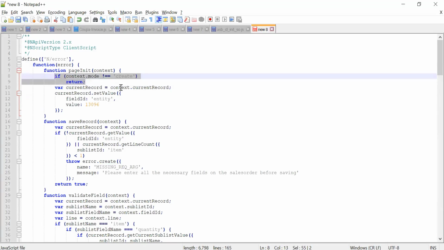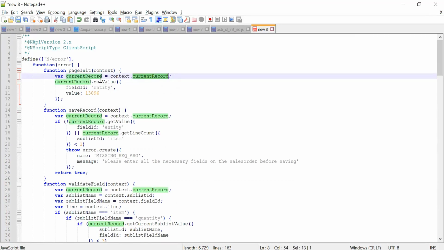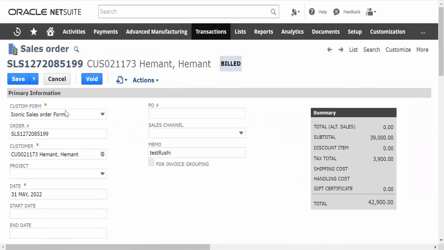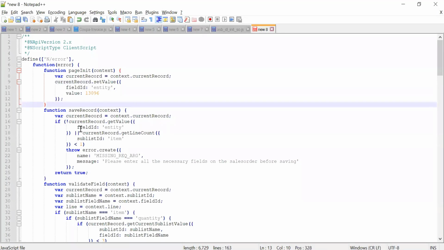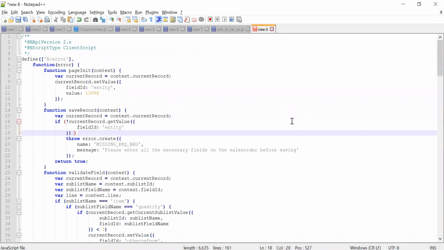Let's remove this if part at all. Very simple part, right? We are just getting the current record. Current record dot set value entity, value as this. So as soon as we go and create a new order, we will see the value for customer. Is this okay? Our save record function is, you need to make sure that we have the entity field value available.